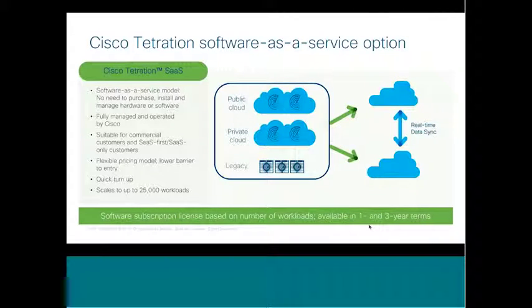It is suitable for smaller customers who are ready to stream the data, who are SaaS only, and who consume everything as software as a service. And it gives a flexible pricing model. Customers can start subscribing with as low as 100 workloads, right? So a 100 workload license, and the minimum term is 1 year. They can subscribe to it, and they can land and expand.